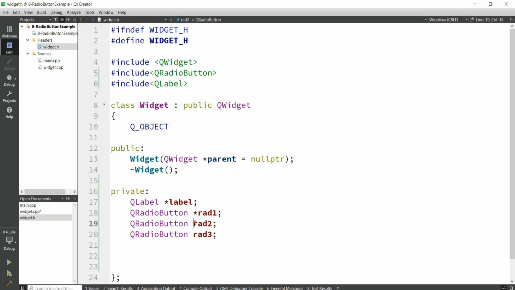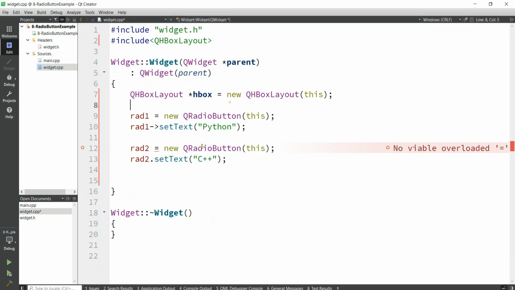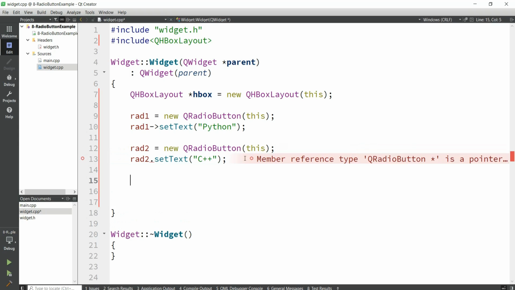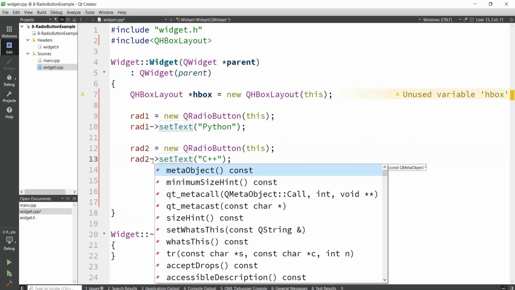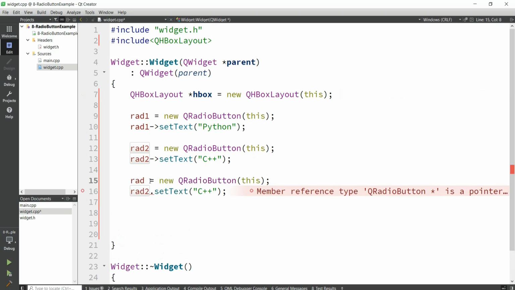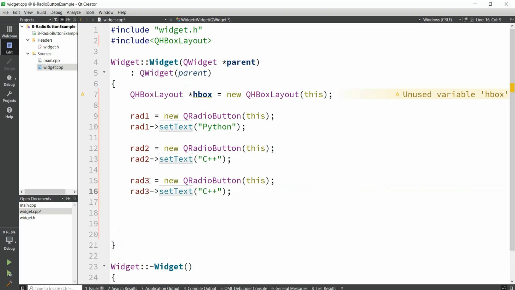Okay, so we need to give a pointer in here, a pointer to the radio button, and now we have our radio buttons. The second one, and let's just copy this and paste that. It's not dot, sorry for this. Okay, now we can just say red 3, and this should be Java.